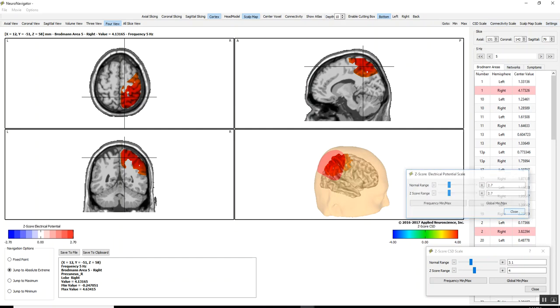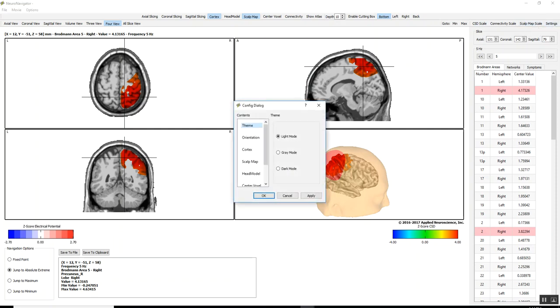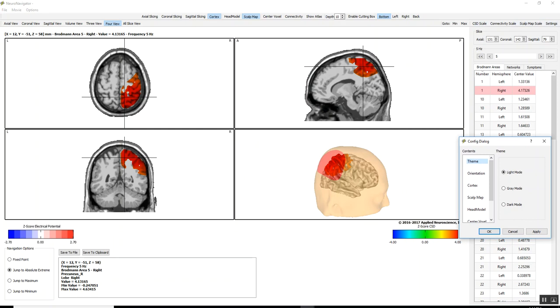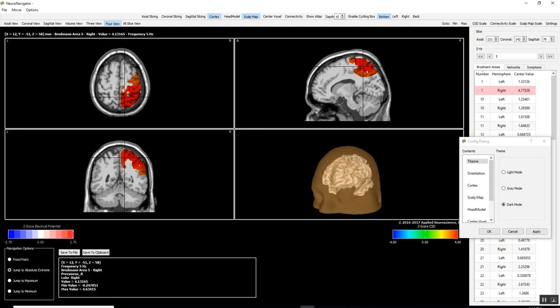I'm going to just close these for now and go next to settings. So we did current source density scale, we did scalp scale, and now we're going to look at settings, which controls a number of different things. One is the general color of the theme. We can make that light gray, click apply, or we can make it dark and click apply. This really pops it out, allows you to see things in greater detail than when it's just light. I just clicked on the head model, and we're going to go through that in a minute.